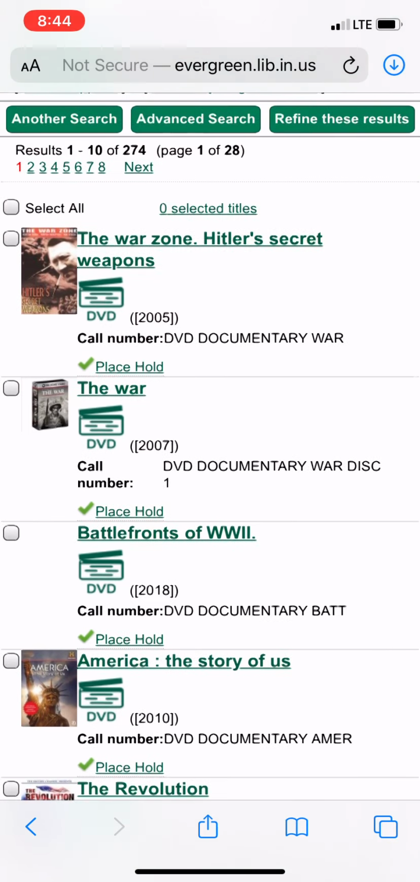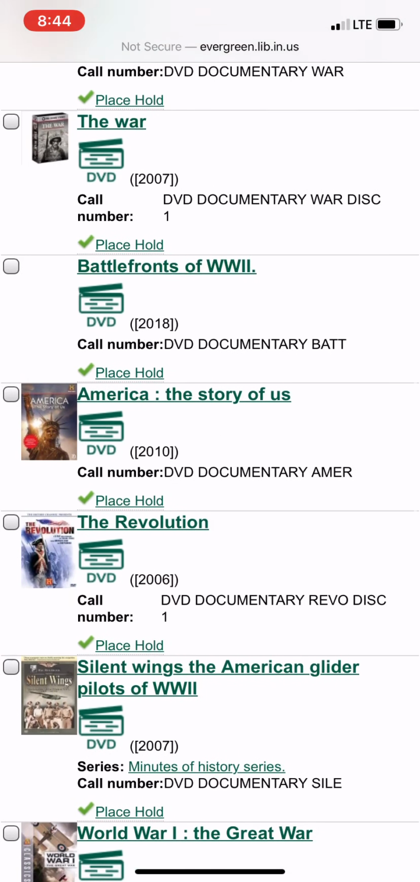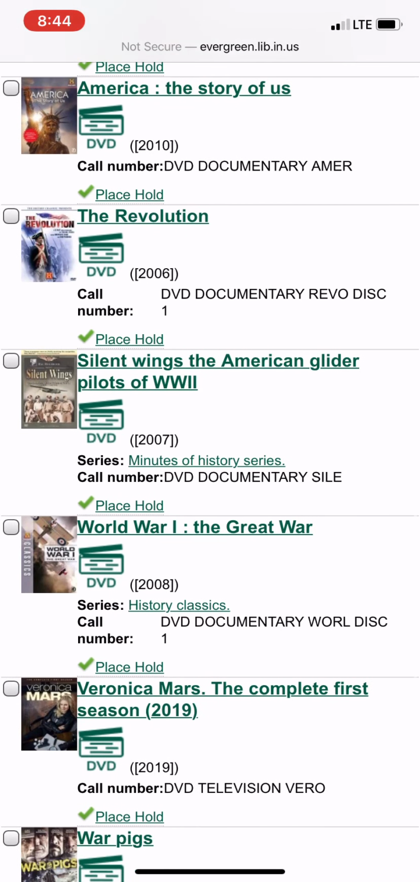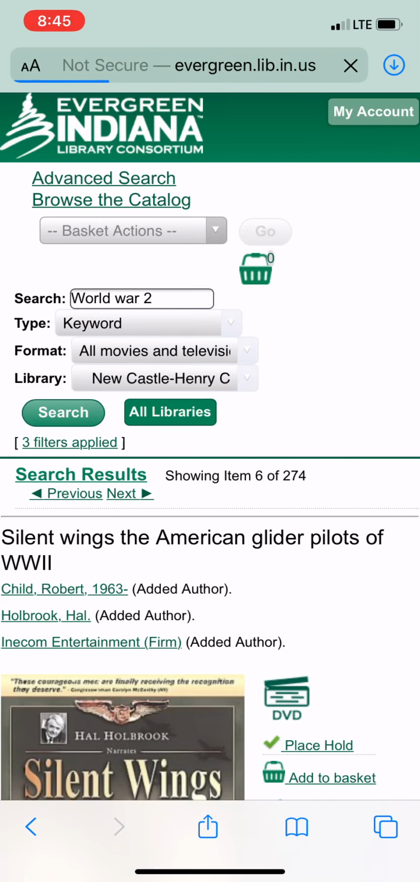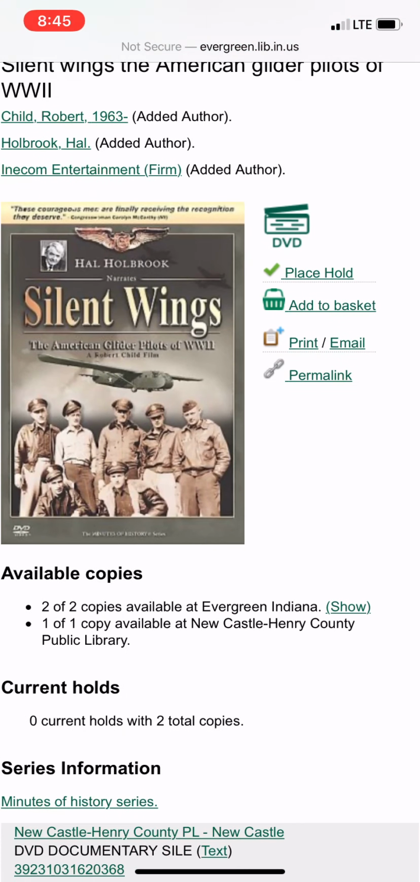Once we find a title that we are interested in, let's say Silent Wings, the American Glider Pilots of World War II, we'll click on the title. And we have a couple of options here. We can place a hold here on the right. You can add it to a basket. You can print the information off or email it to yourself. And you have a permalink there.